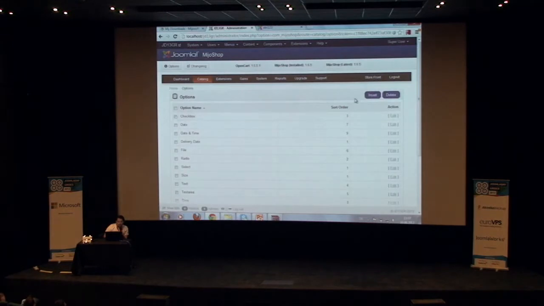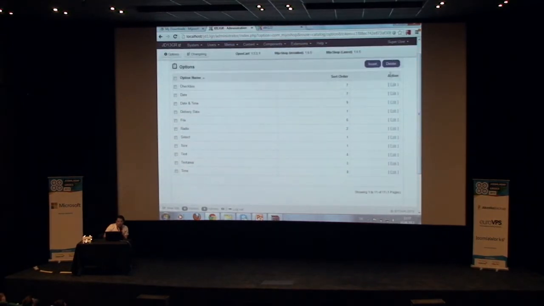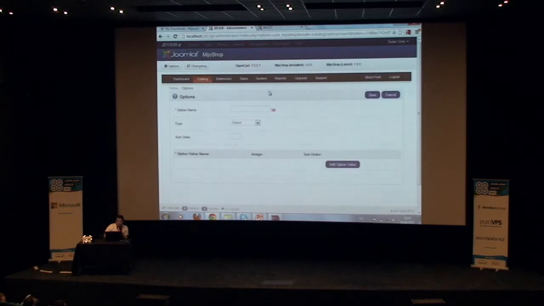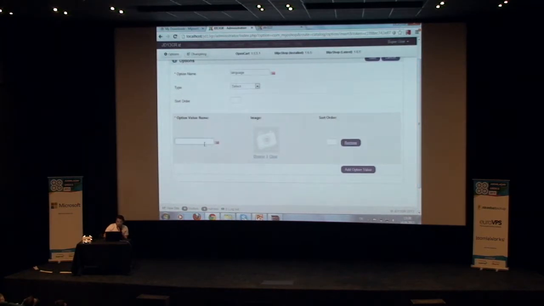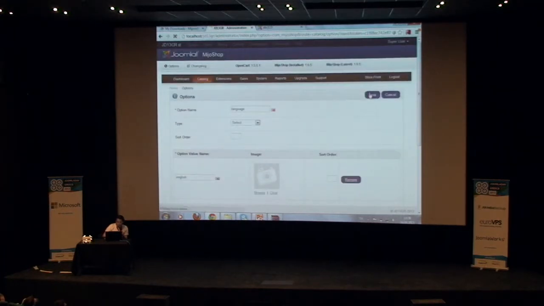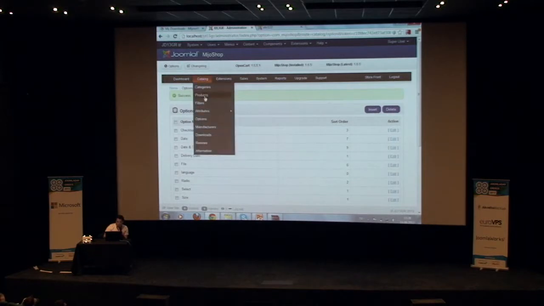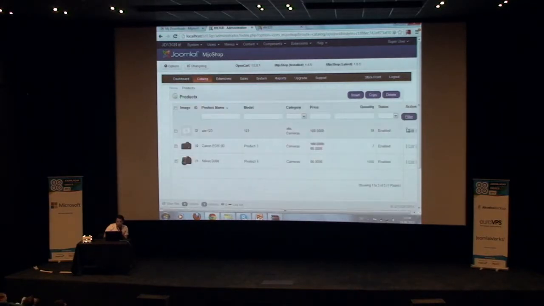Here you can add options. An option always has to be added first before assigning it to a product. Let's call this language. Maybe the ABC product is given with one language. Let's say it's an English version. And there's a Greek version. And we save it. And after it, we will assign it to the product.